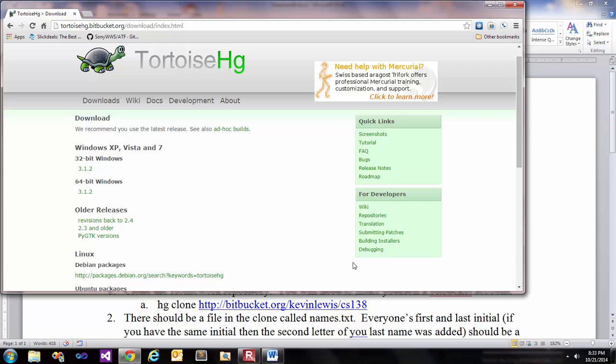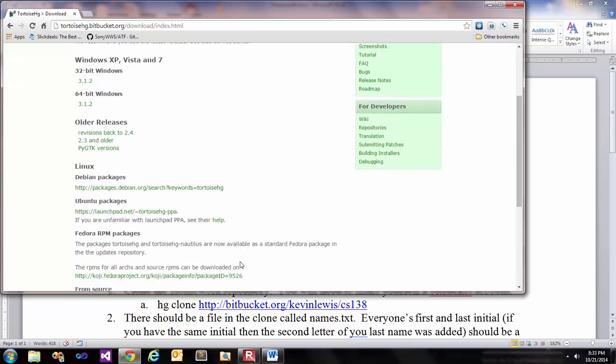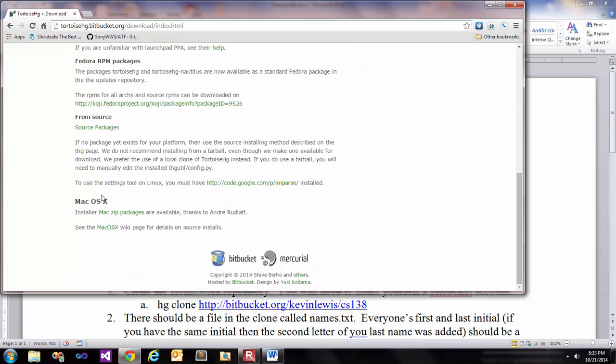Basically, it provides a GUI for Mercurial, and there's a few different versions. If you're using Windows, the two Windows versions are here. It also provides Linux, also has built-in packages, and then finally it does have Mac OS 10, and there's zip packages there. I haven't used the Mac version. I think some people have gotten it to work and some people haven't.